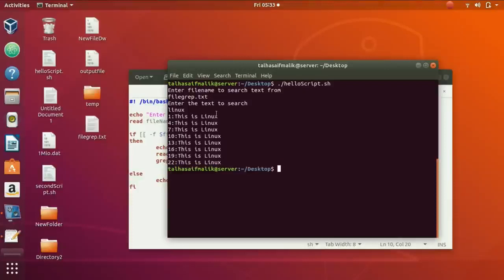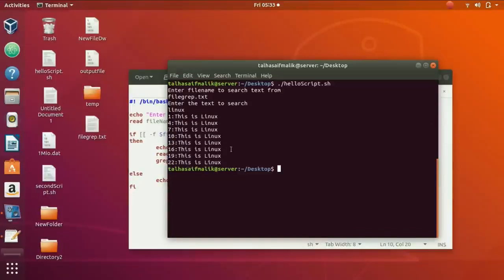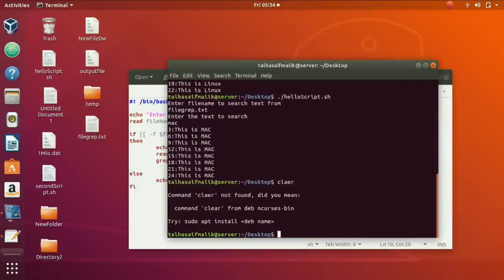You can see that it gives us the output, and it tells us that Linux exists on these lines. First is line number 1, then line 4, 7, 10, 13, 16, 19, and 22. In the same way you can search for Mac as well, or Windows. So let's say we want to search for Mac, and you can see that on these lines we have Mac. Okay, I hope you've got the point. So let me clear it.